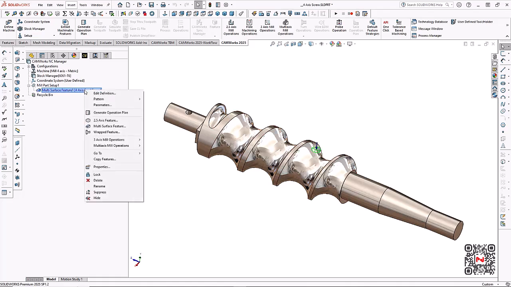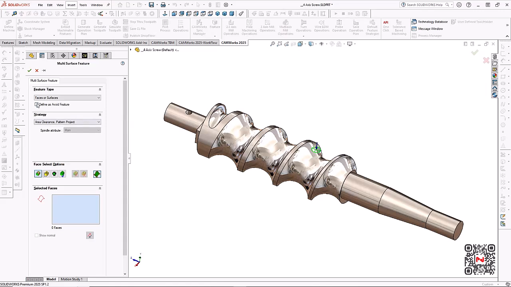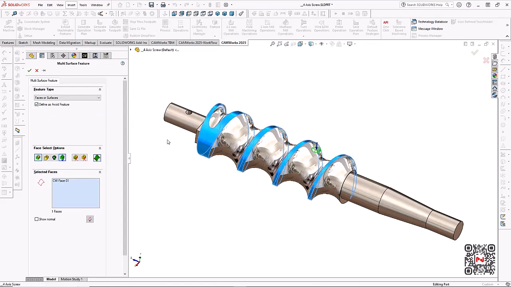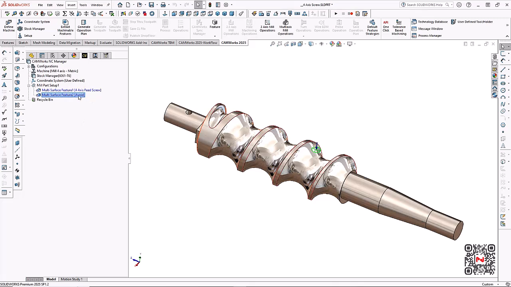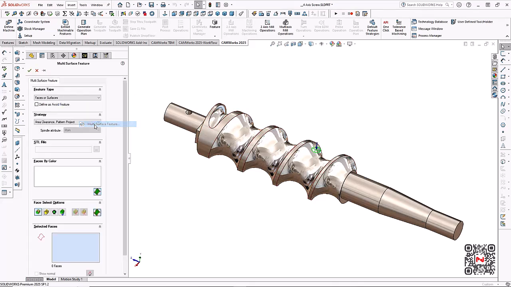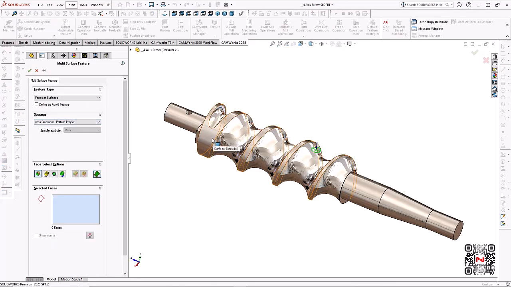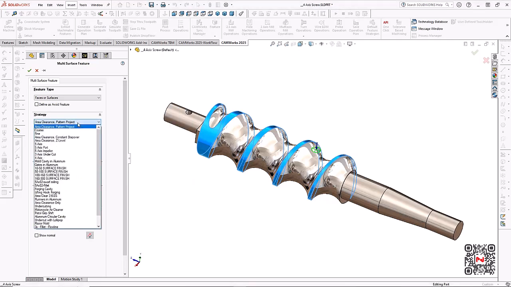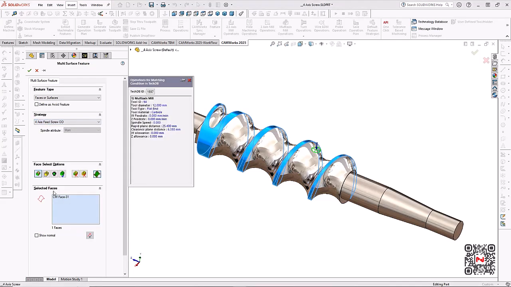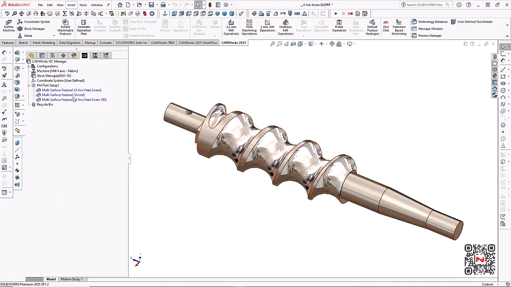Now that I have that feature created, I'll create another multi-surface feature. This one will be an avoid feature, and I want to avoid this surface while I rough and finish machining this surface. So I'm going to select that surface as an avoid surface, and then I'd like to create one more multi-surface feature, and that's going to be that same outside surface, but this time I'm going to use it for finish machining, and I have another strategy for machining the OD of the screws. So I'm going to assign that strategy.